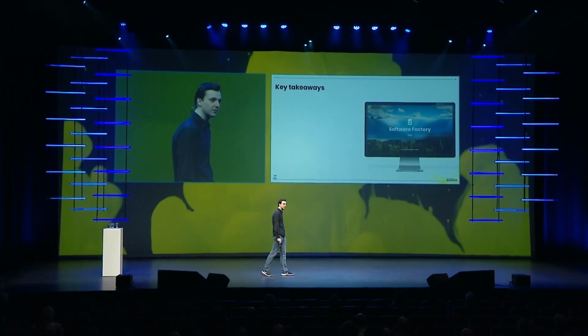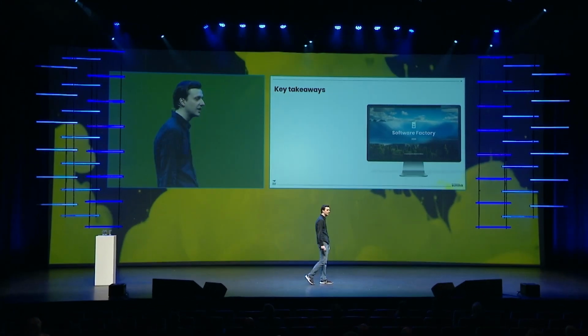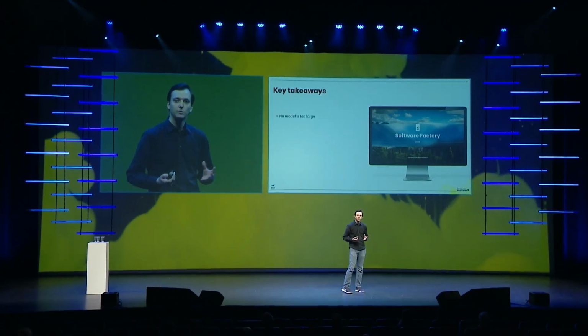What I want to give you in this session, some key takeaways, is that no model is too large. The software factory is a very large model. Like I said, 25,000 function points, comparable to a very large ERP system. But no matter the size or the complexity, the amount of developers you have, you can guarantee the quality of that. You can automate your tests.